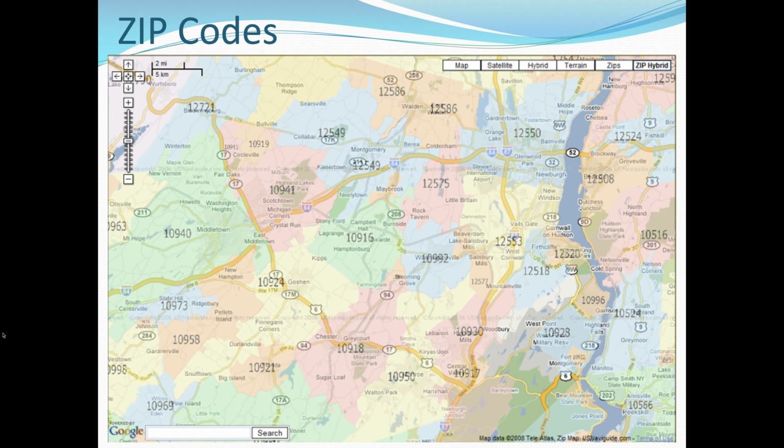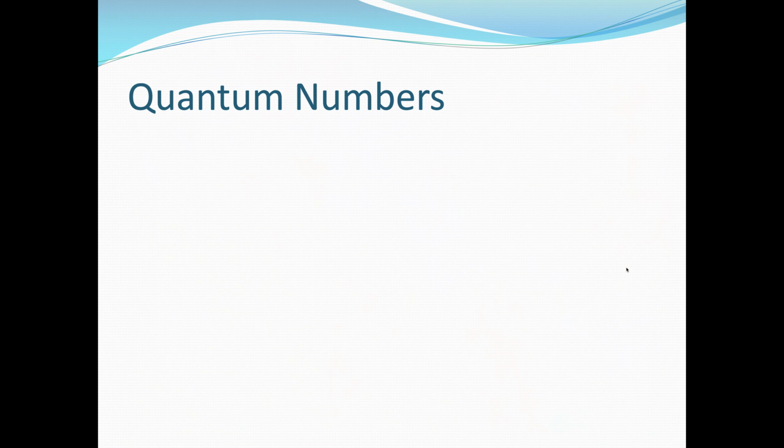Now, in a zip code, there are 5 digits, and you might have noticed that around where you live, the first 3 digits are very commonly the same. See, we have 125s up here, we have 109s down here, we have 105s over here. And so these numbers help to route mail so that you know exactly where it's going, and each postal system has its own unique zip code. Just like every electron has its own unique quantum number.